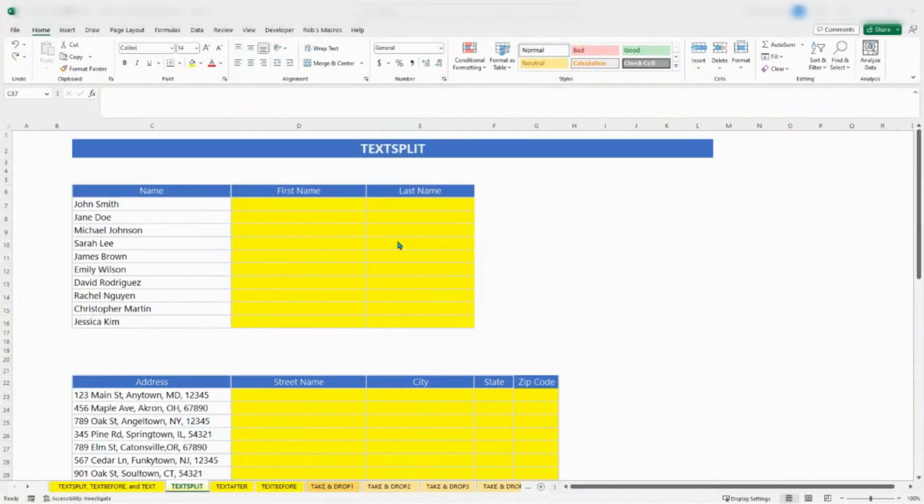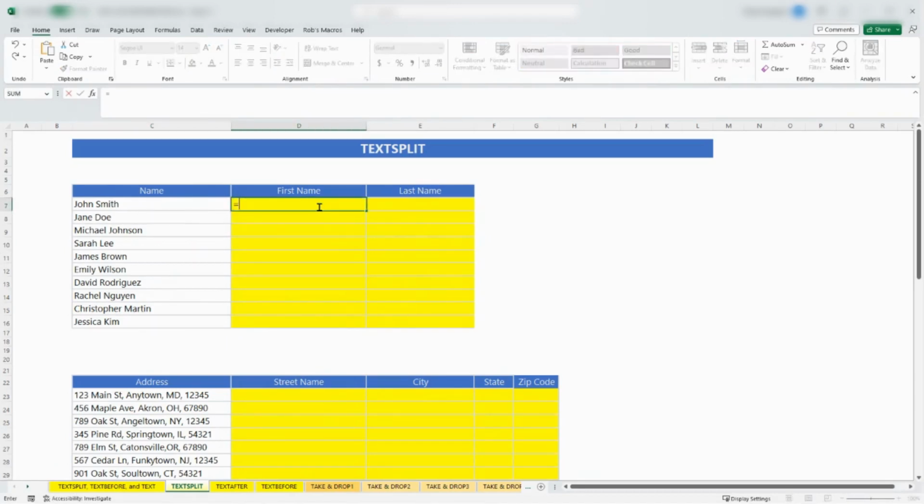So on your screen, you can see a table with the names of people, and what we are trying to do here is to split the name into first name and last name by using the function Textsplit. So let's start. In the first name cell, you start typing your formula, and you start with Textsplit. It's right here, Textsplit. And then the first input is going to be the text that you want to split, which of course is the name. So you click on the name and then you just add your comma.